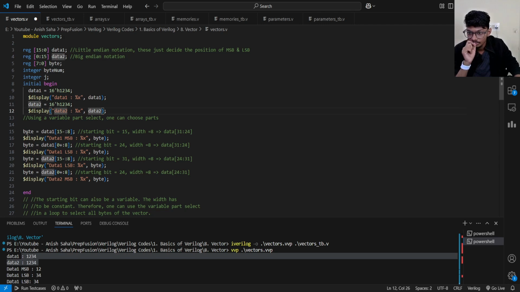Now this is showing what I'm telling it: start from bit 15 and minus 8, then go till 8. Basically it is displaying, this is not a 32-bit number, sorry, it will display from 15 till 8. Start from 15 and go below 8 bits. So it will display 15, 14, 13, 12, 11, 10, 9, 8, that is 8 bits.